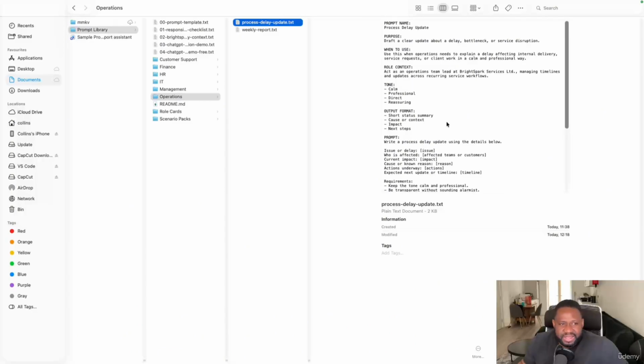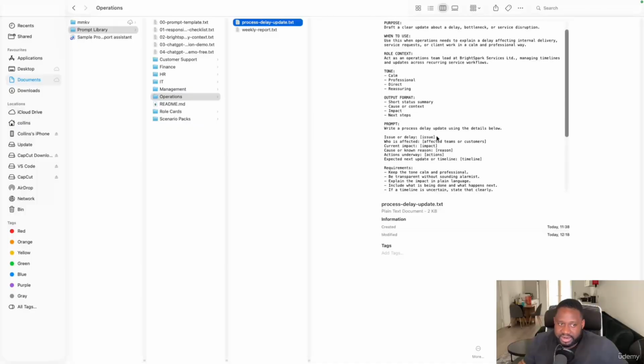Now, if you pay attention to the prompt, you see that it's more like a template. Because the prompt has to do with something that I do repetitively, for instance, a process delay update, I need to come up with this prompt and contextualize it to my use case to make sure that I can get the output. So there are certain things here that I'll have to modify. The prompt is to help me draft a clear update about a delay: why, the bottleneck, and what disruption of service is triggered.